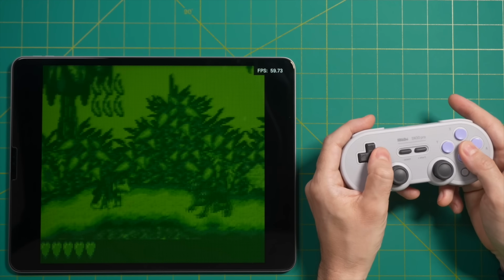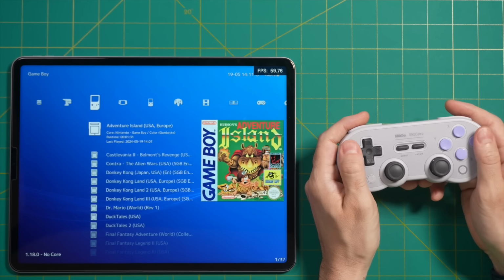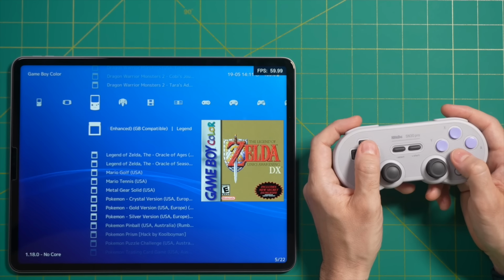Now, if you want to close out of a game, if you remember, the hotkey is Select and Start. So if we do that, it's going to take us right back to the RetroArch menu. Now we can choose another game and then boot that from here.